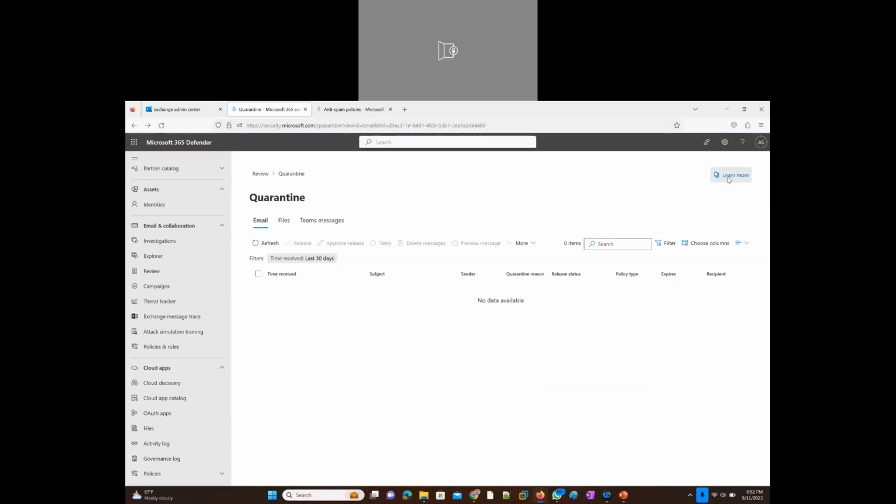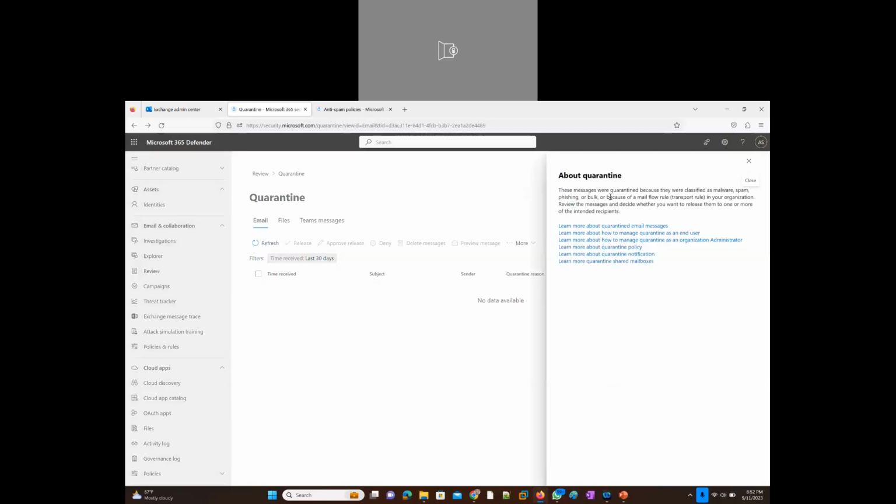So there's a little more here as well. And it talks about these messages were quarantined because they were classified as malware, spam, phishing, bulk, because of a mail flow rule, transport rule in your organization, right? So you could just create a transport rule as well that, okay, if any email contains a message from this IP or this domain or that sender, then simply quarantine it. So we can actually make a transport rule there as well.